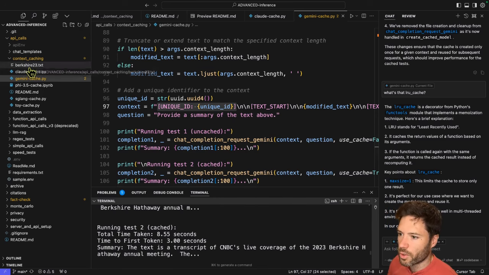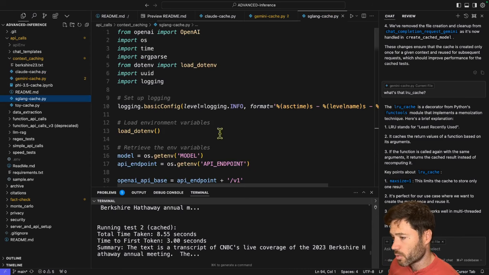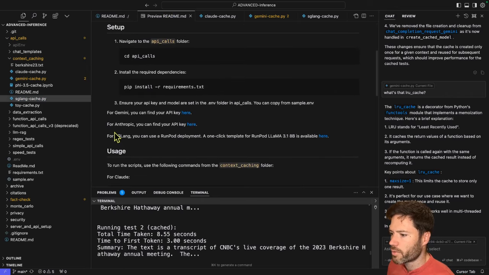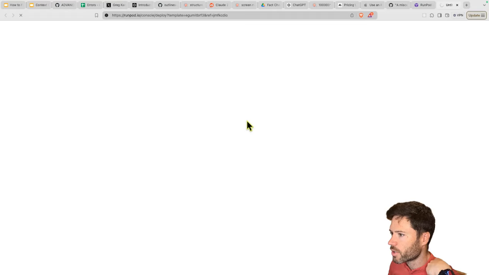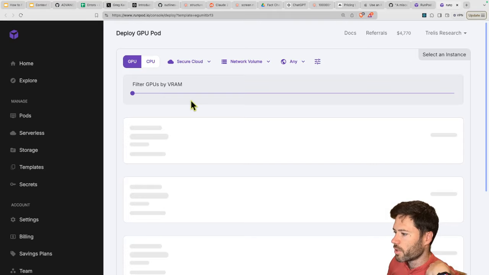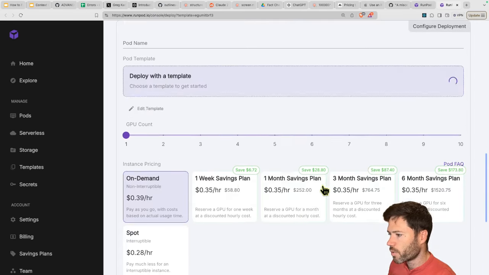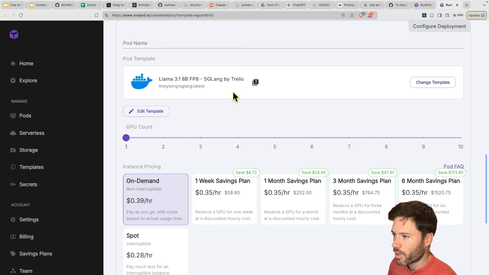And the next one I'll show you is SGLang. This is where you're inferencing a custom model on a service like, say, RunPod. If you go to the README and scroll down to SGLang, you can find this one-click template. It's also, I think, in the one-click-llms public repository on GitHub under Trelis Research. And this will bring you to a view where you can select the GPU. I've just selected the A40, it's cheapest, and then you can run this model here with one click.